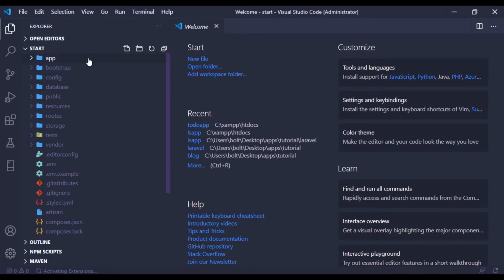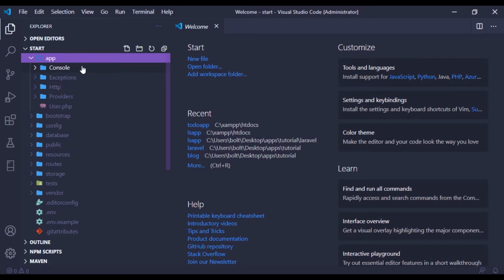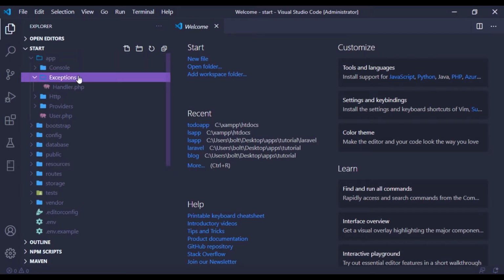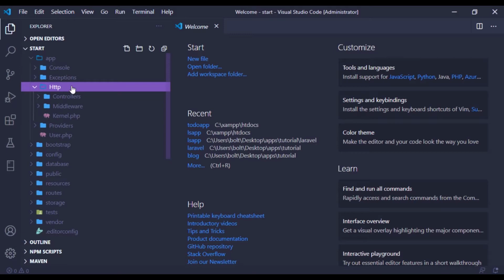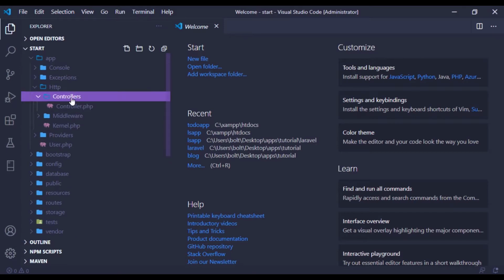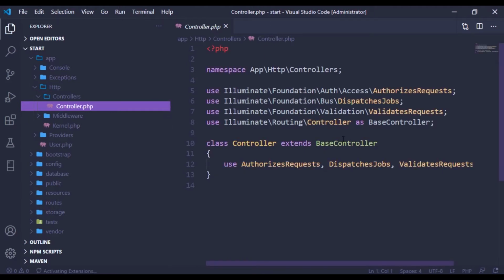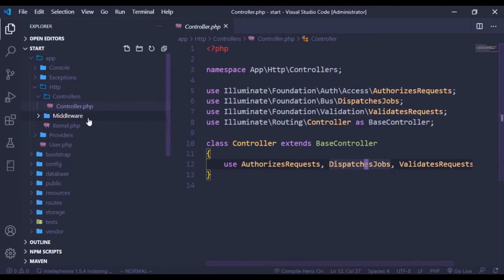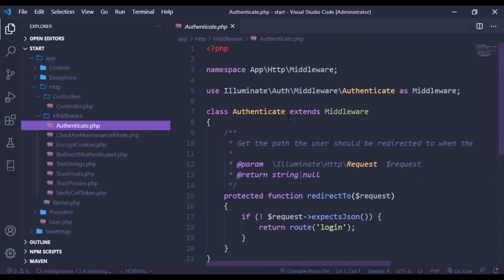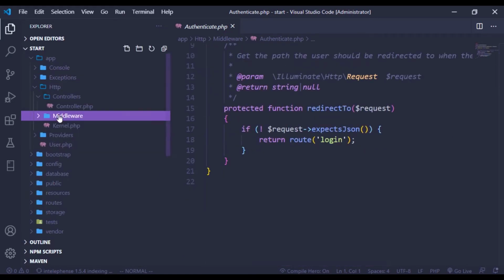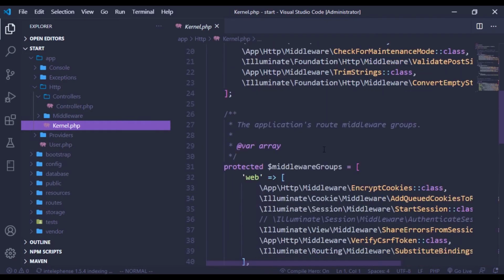You can see the app. So this app has certain things. Here we can find the console, the exceptions for error handling. Then inside there we have the HTTP, which contains the controllers over here, and the controller extends the base controller. From the controller we can have access to authorize requests, dispatch jobs, and also validate requests. Then inside the middleware we have the user middleware for login, and also some other middlewares here. And we have the kernel, which we are not really going to talk about, so I'm just going to skip that for now.